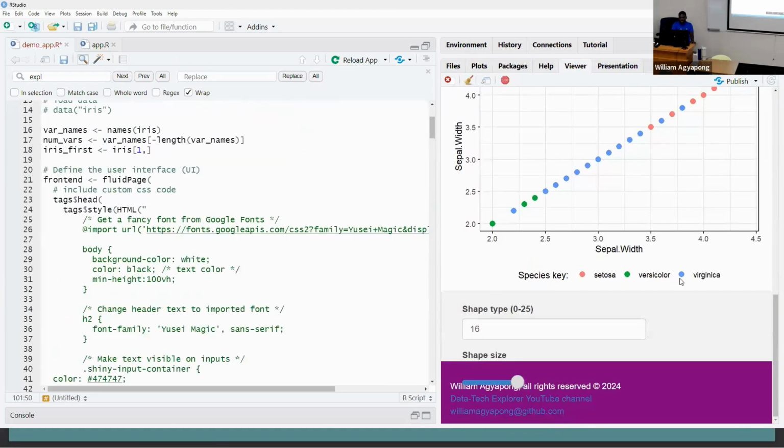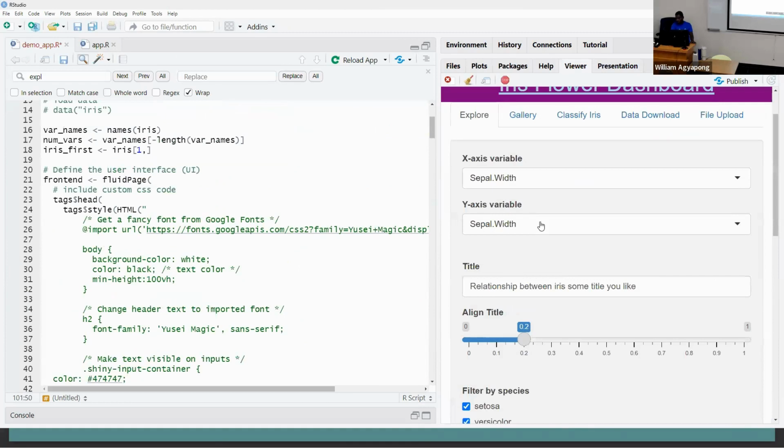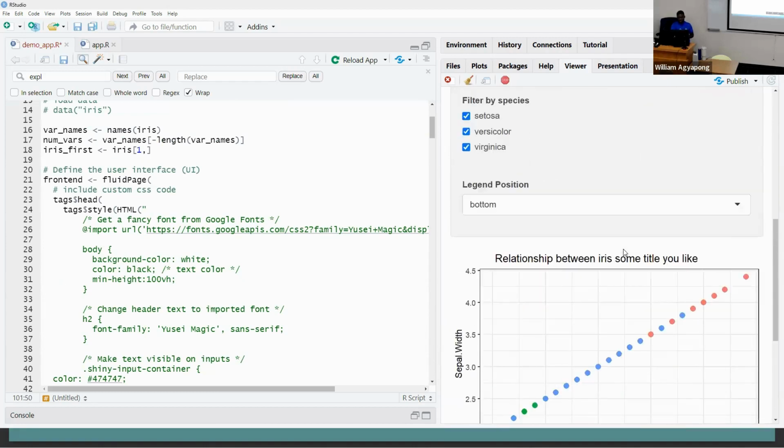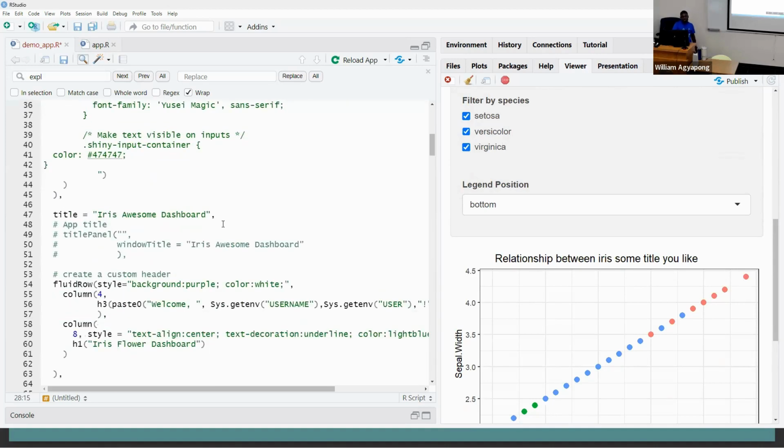Now, once you have defined all these things, it will only give you the UI. But you have to be able to include the reactivity. The input should be able to communicate with the outputs. That is done through what is called reactive programming. There is also imperative programming, but don't worry about that. Just know that it's a way for R Shiny to communicate between your inputs and your outputs.